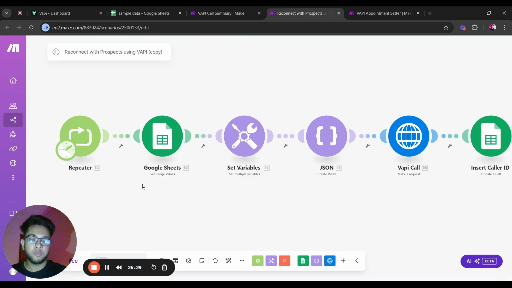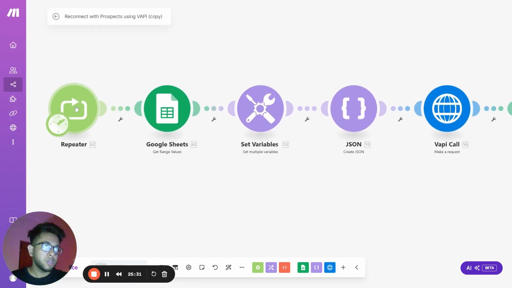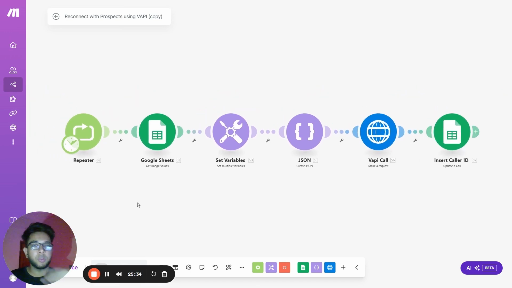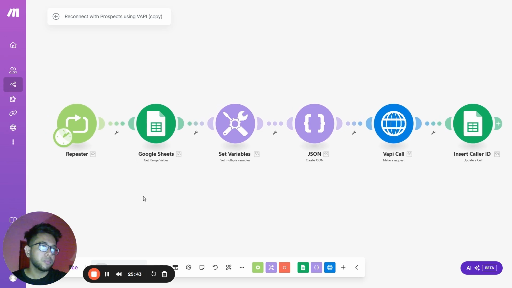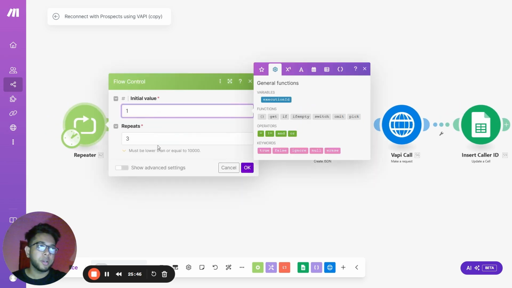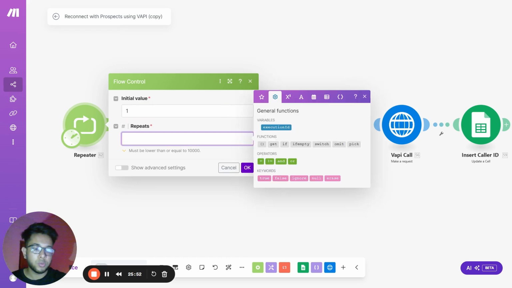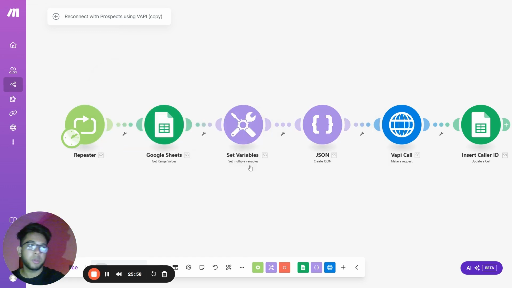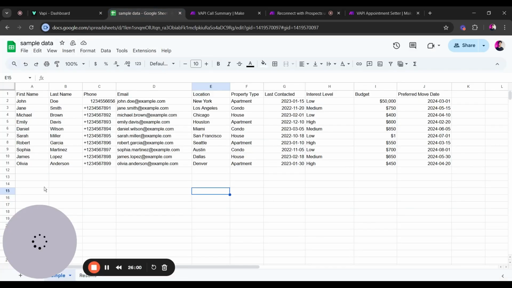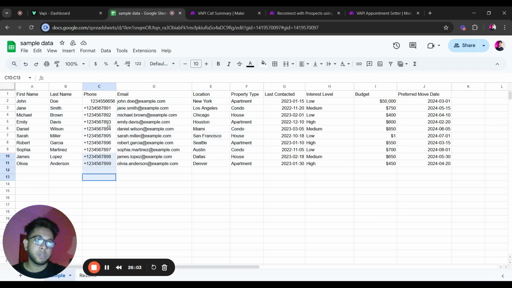Now I'm just going to be switching over to full screen. This is the repeater module. It's basically going to be repeating the entire scenario over and over again, so that the call is being executed one at a time. I've set the repeater to 1 and 3, and I think the repeats can be switched to 10. So I've switched it to 10, because I have 10 leads, and of course these are sample data, these phone numbers are not even real, but as I have 10 leads over here, I just switched the value to 10.